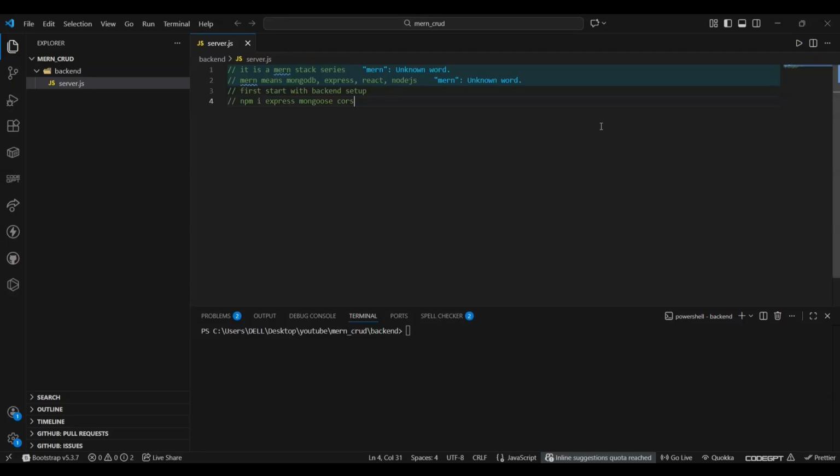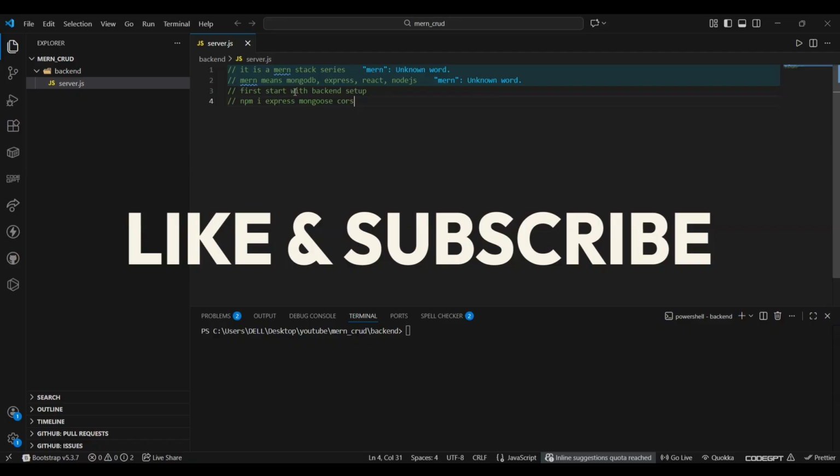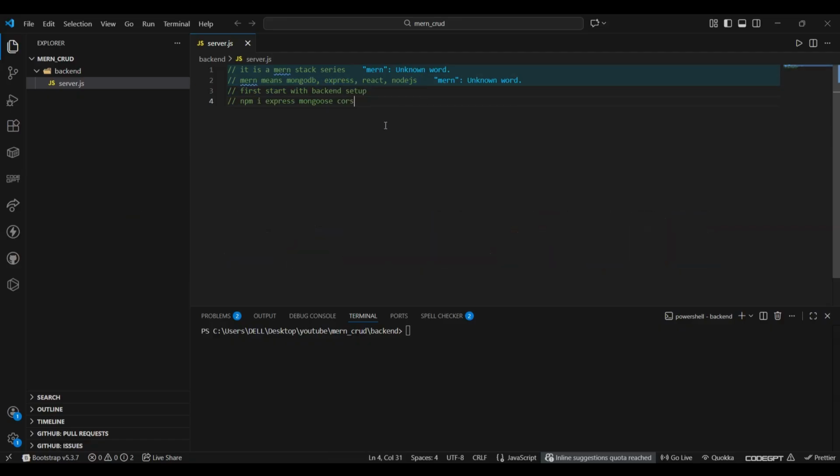Welcome to MERN Stack series. We are going to work on some MERN Stack projects. Means that on backend, I will use MongoDB, Express.js, Node.js, and on front end, I'm going to use React. First, I will start with the backend setup and create some APIs for front end. After that, I will work on React, okay, front end.